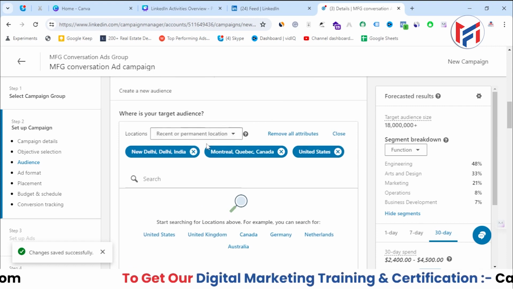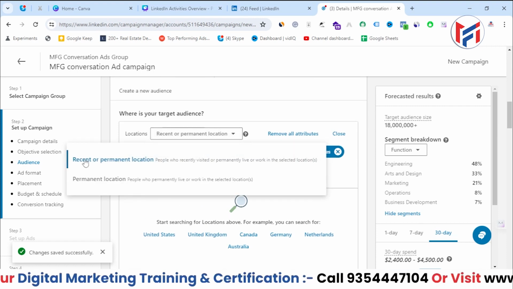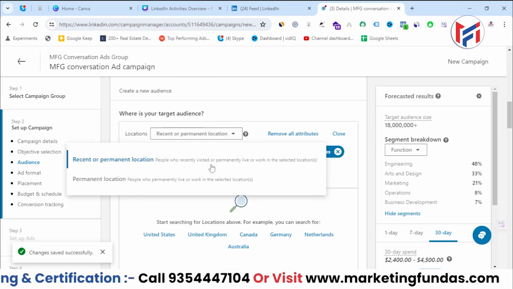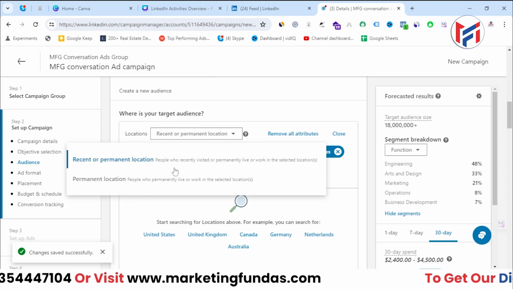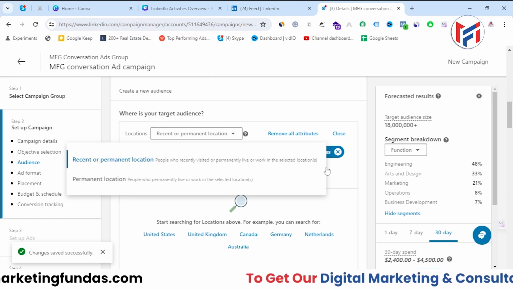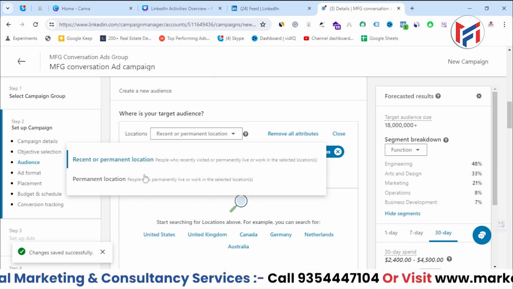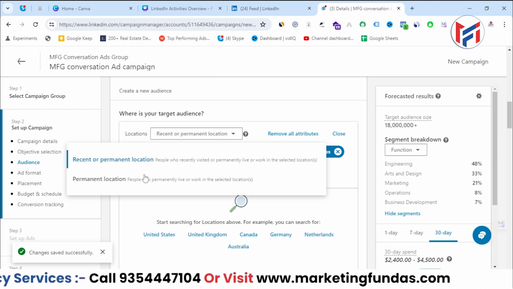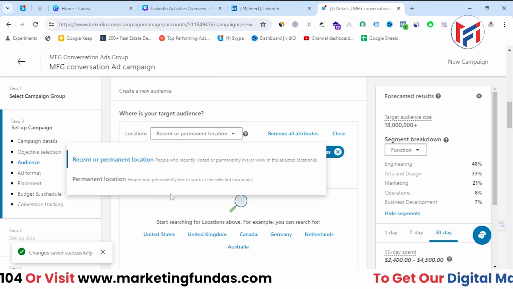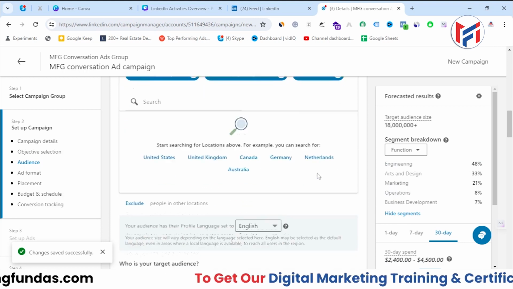Now here you can see one more option. If you want to target people recently living in that location as well as people permanently living in that location, then you need to select this. Otherwise, if you just want to target the people who are permanently living in that location, then you need to select this one. So I want to go with this one, permanently living in that location.